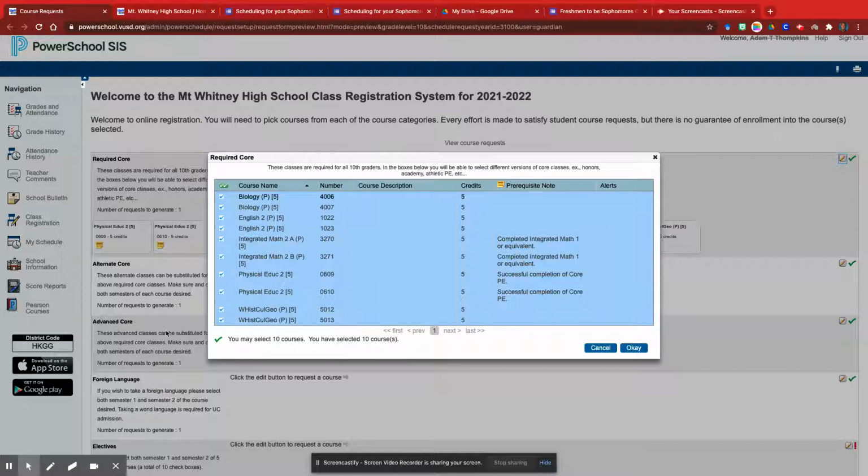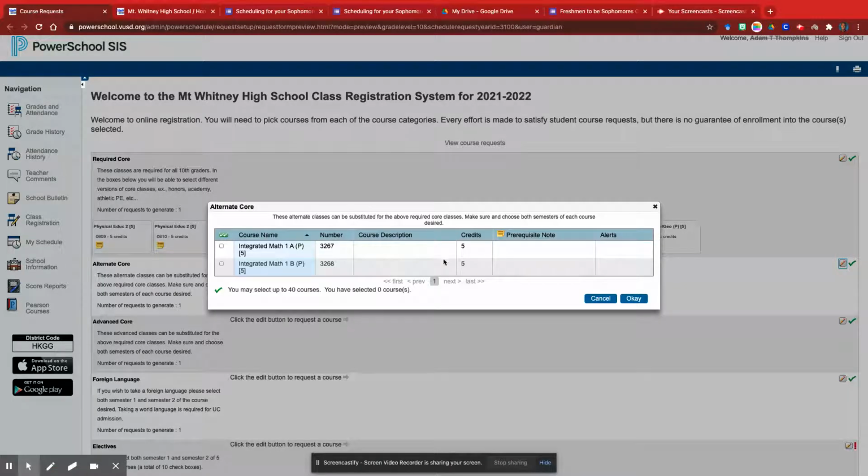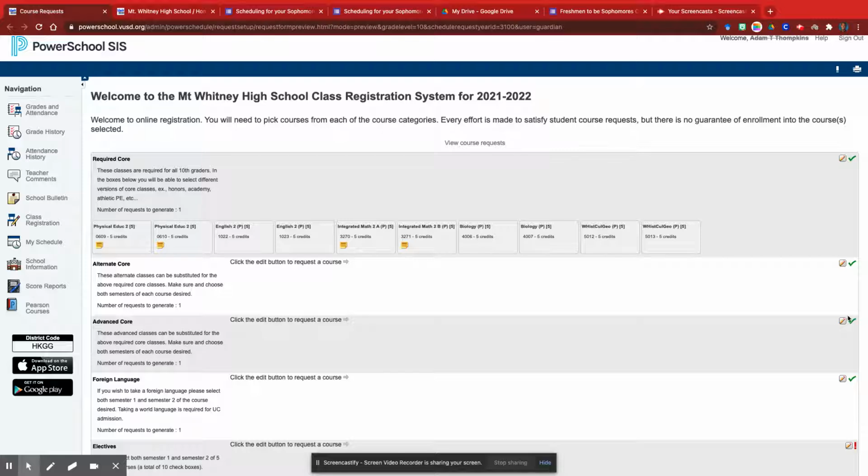When we get down to advanced core or electives, the key thing I want you guys to take away from this is that I select both the first and second semester of a course. Okay, so this all looks good. Alternative core: if you took principles of math, your next step would be moving to integrated math 1. So if that was the case, I would select both and hit OK. But I've already taken integrated math 1 this year. I'm passing it, so I don't have to select anything in this section.